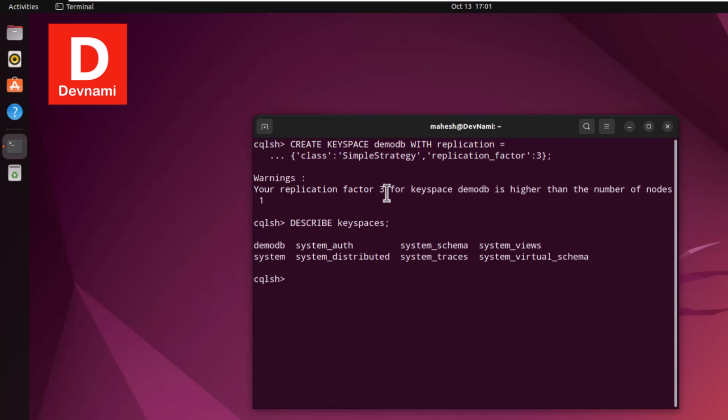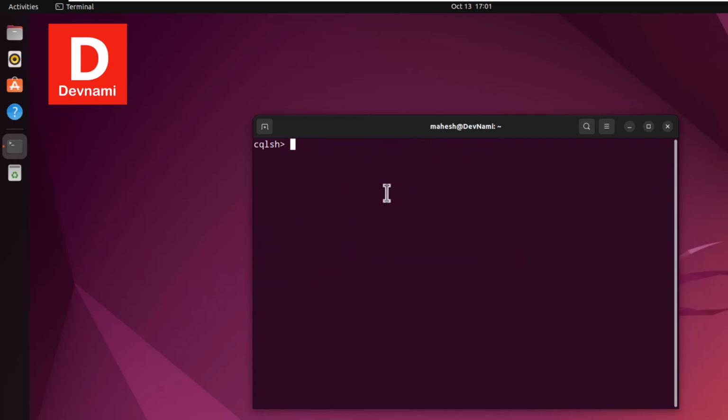Now that we used the CREATE KEYSPACE command for creating our database, we also used DESCRIBE. What I will do after this is clear this. One more thing to note here is you can alter your keyspace by typing ALTER KEYSPACE DemoDB. And also you can drop or delete it, so DROP KEYSPACE DemoDB. Both of these options work as well.